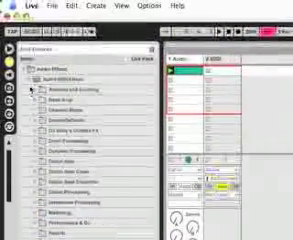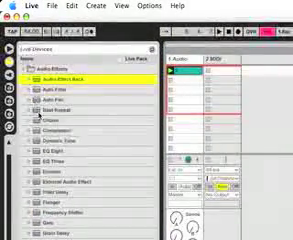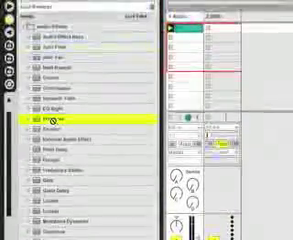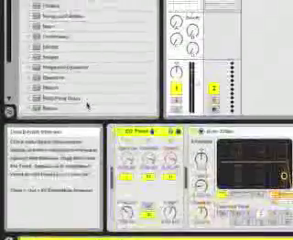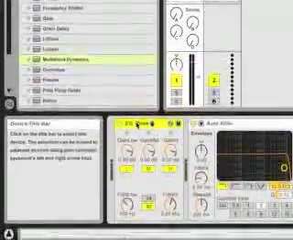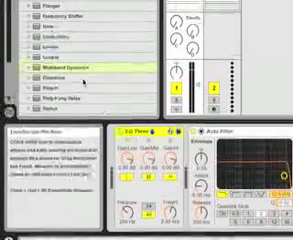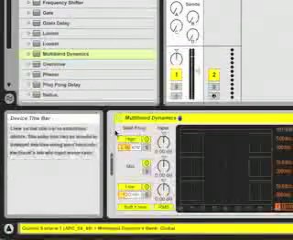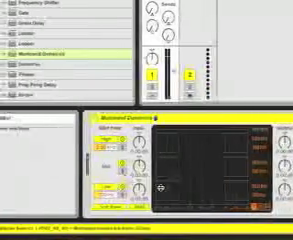I'm gonna use an auto filter and an EQ3. Now, it was brought to my attention that some people think the EQ3 can kind of color the sound a little bit. So you can also use a multi-band dynamics if you like.